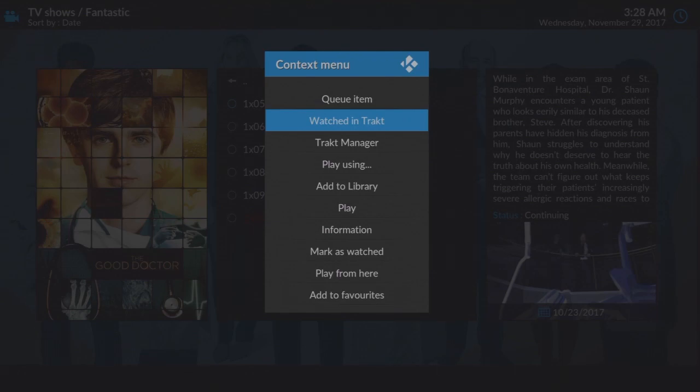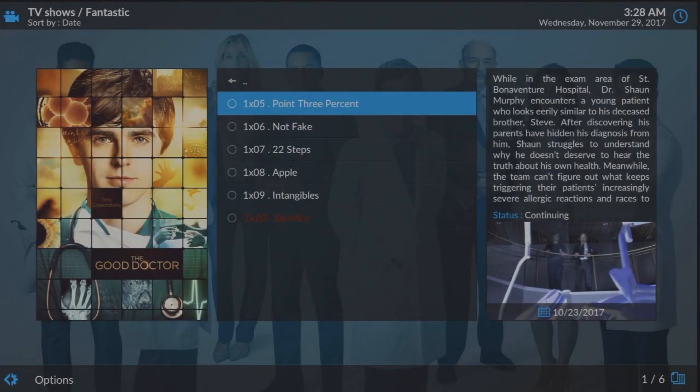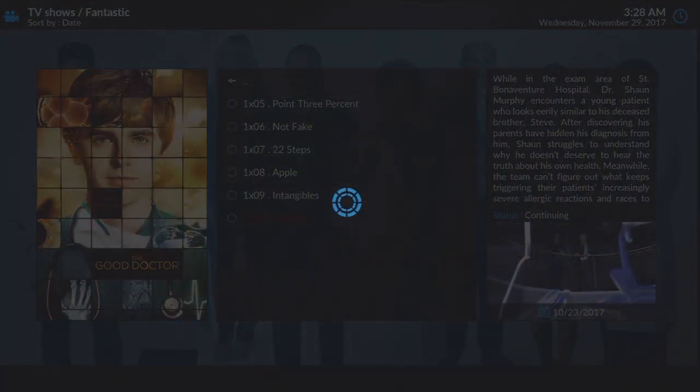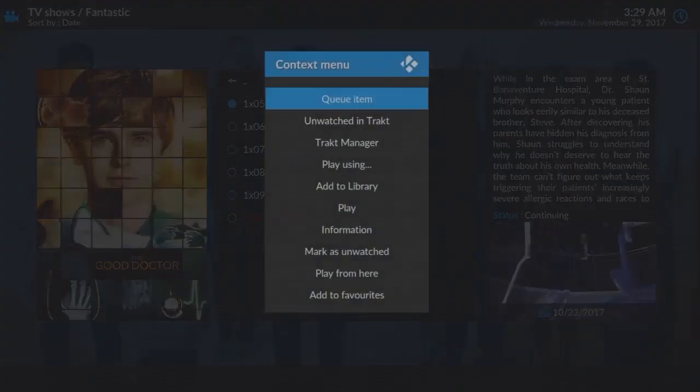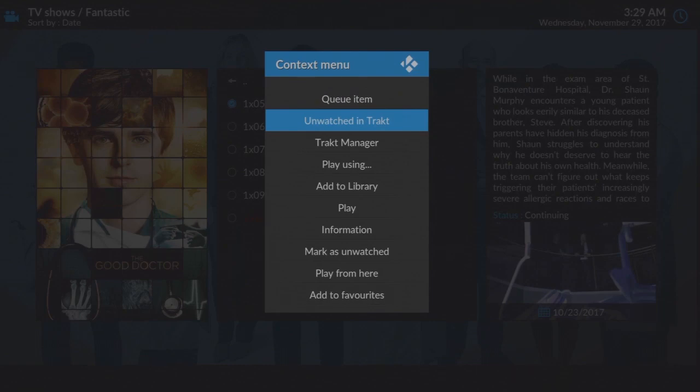So in order to bring up this menu, I highlight the episode, click the options key on my remote control, and it brought up that menu. So you notice that it has a few entries with TRAKT in it. You want to use just those entries when you're working with your TRAKT account. If you don't, it will not reflect at the website, therefore it won't show up in Kodi. So you want to show that you watched the show in TRAKT.